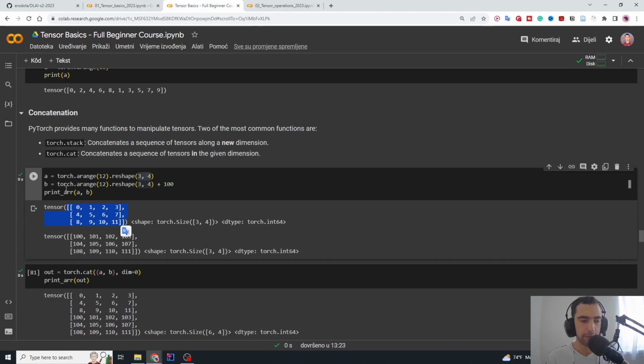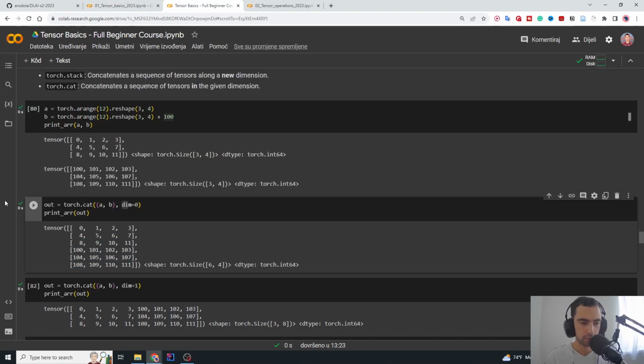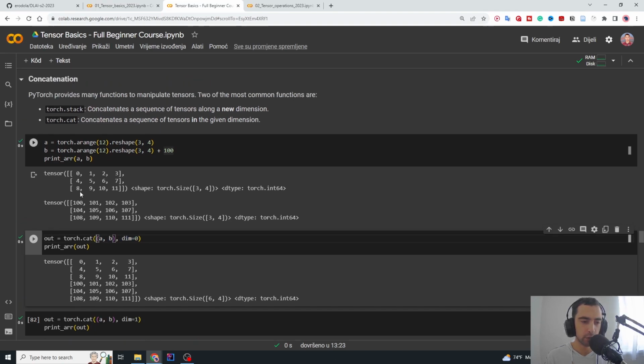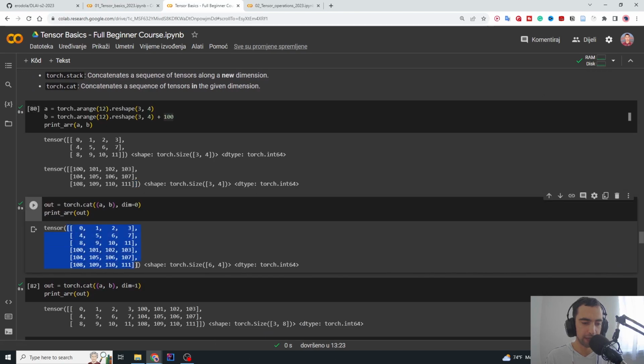So we have this matrix, and then we're going to do the same, but we're also going to add 100. So this is going to add 100 to each of the elements. And if we say out is equal to torch.cat, and we concatenate A and B tensors in the dimension 0, that means this is the dimension 0, the outermost dimension. We are going to just merge all of the elements inside of these dimensions. So we're going to just remove this break and this break. We're going to have from here to here. So this is what we will have. We're going to merge the outermost dimension, which is the dimension 0.